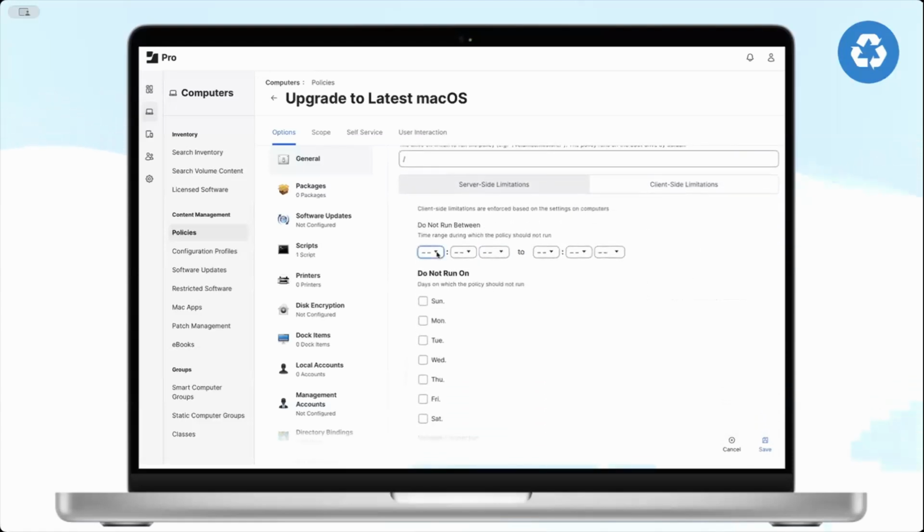So we can do client-side limitations. For example, here we're saying that it should not run between 7 a.m. and 8 p.m., whatever the appropriate time is for this set of computers. That's one way to do it. You could also restrict it by days, so it only runs at the weekend, something like that.